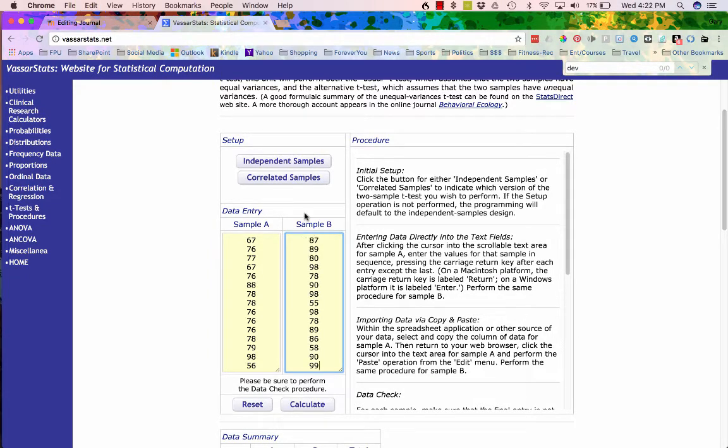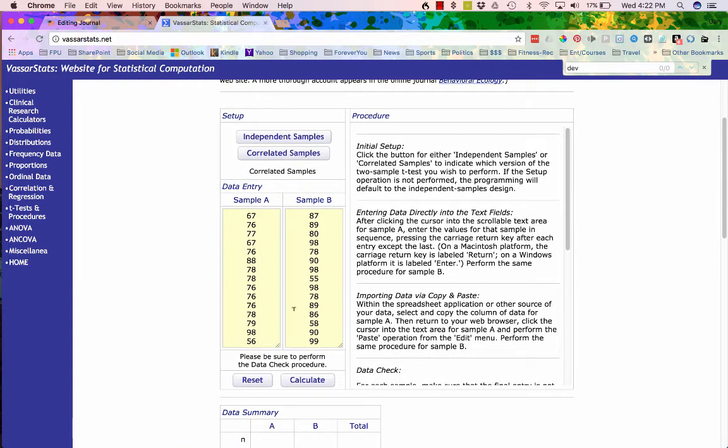Now, the next step is to identify which kind of a test we want to run. Since these scores are pre and post tests, they are paired in that way. So the person who scored a 67 on the first test scored an 87 on the second test. So we click on correlated samples and calculate.